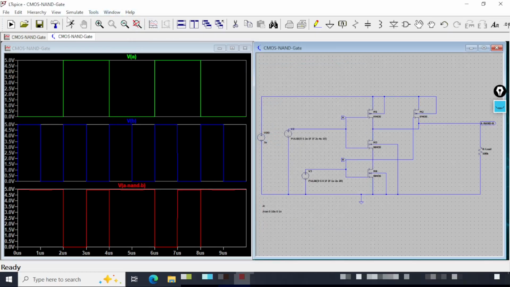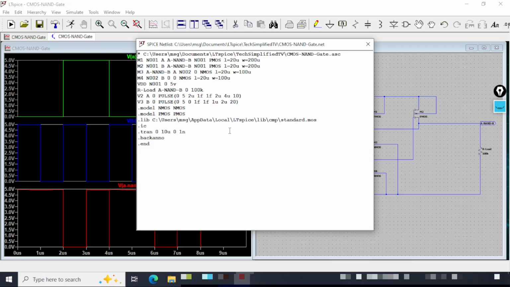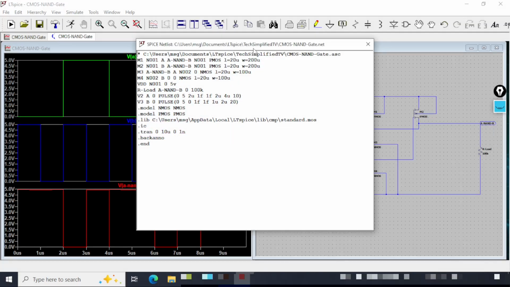And let me go ahead and view the SPICE netlist. Okay, so here you can see the SPICE netlist. Here are the 2 PMOS with double the area of the 2 NMOS. And we have VDD here, we have output R load here, and we have 2 different pulse sources in the input, and these are model declarations, and from this library these MOS models are being accessed. And we have our transient analysis here with the .IC. The SPICE deck is looking also very good, so I'll clear the markings. Here I am done checking the SPICE deck.